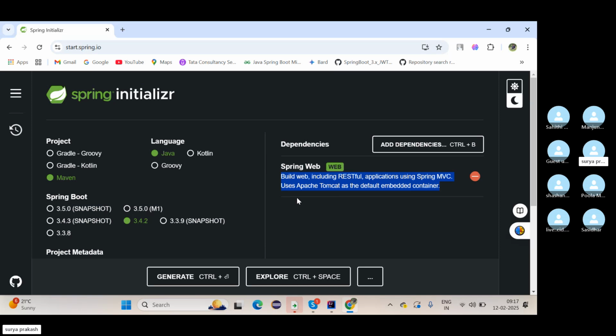In Spring, we have different modules. When you add this Spring Web dependency, it internally includes Tomcat server. By using this Spring Web dependency, we can build web applications and RESTful applications.